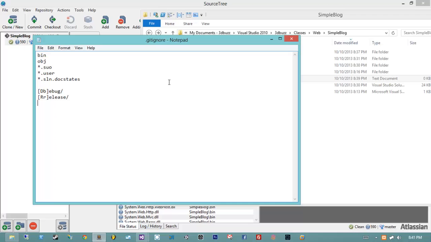Okay. So next up, we're going to ignore our obj files, .obj. Then we're going to ignore our pdb files, which are our debug symbols. We don't need those. Next up, we're going to ignore the entire resharper folder and any variation of resharper.